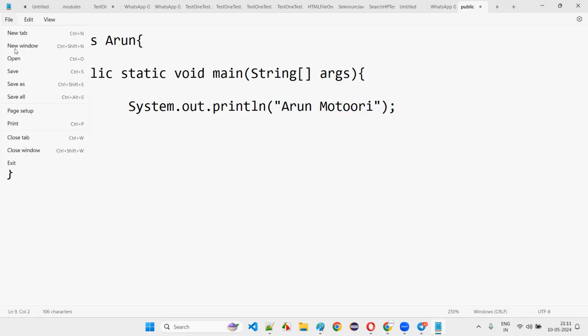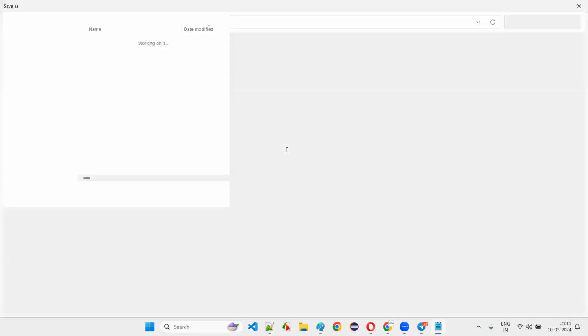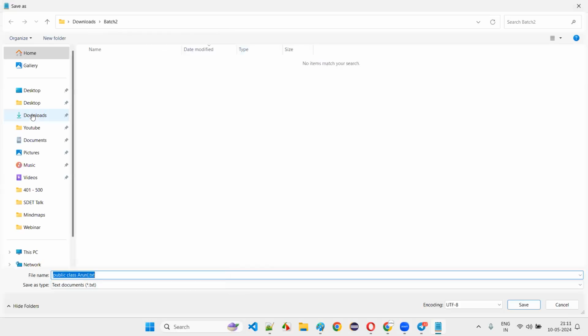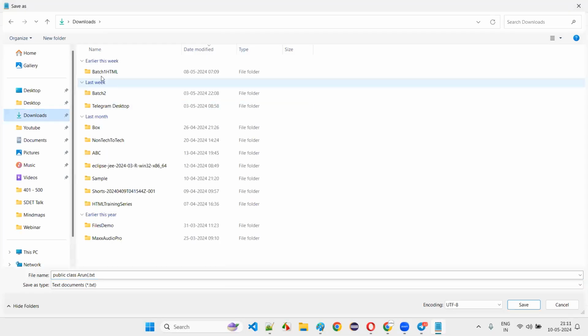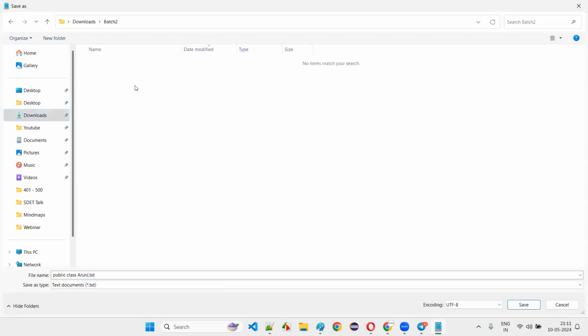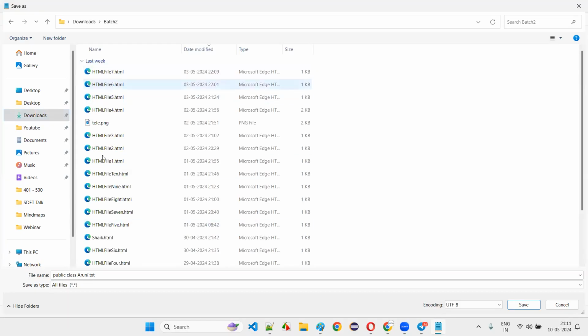Now I'll save this with File, Save As. I'll go to a location on my machine where I have to save this file, the batch2 folder where I saved files earlier. Which type of files did I save earlier, guys? HTML files, right? Same place, all files. You see HTML files are coming. This time, is it an HTML file or a Java file? Tell me in the chat box. I want to create a Java file.